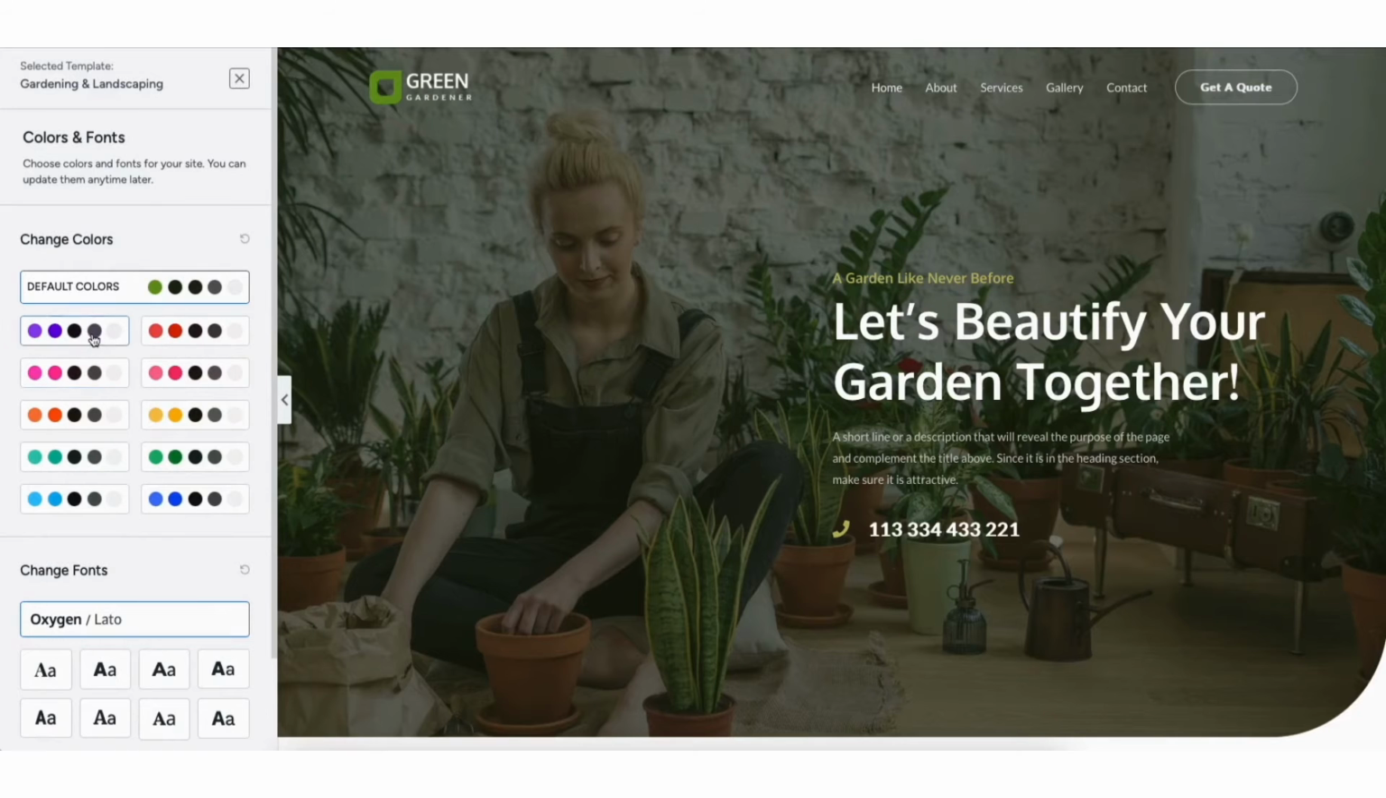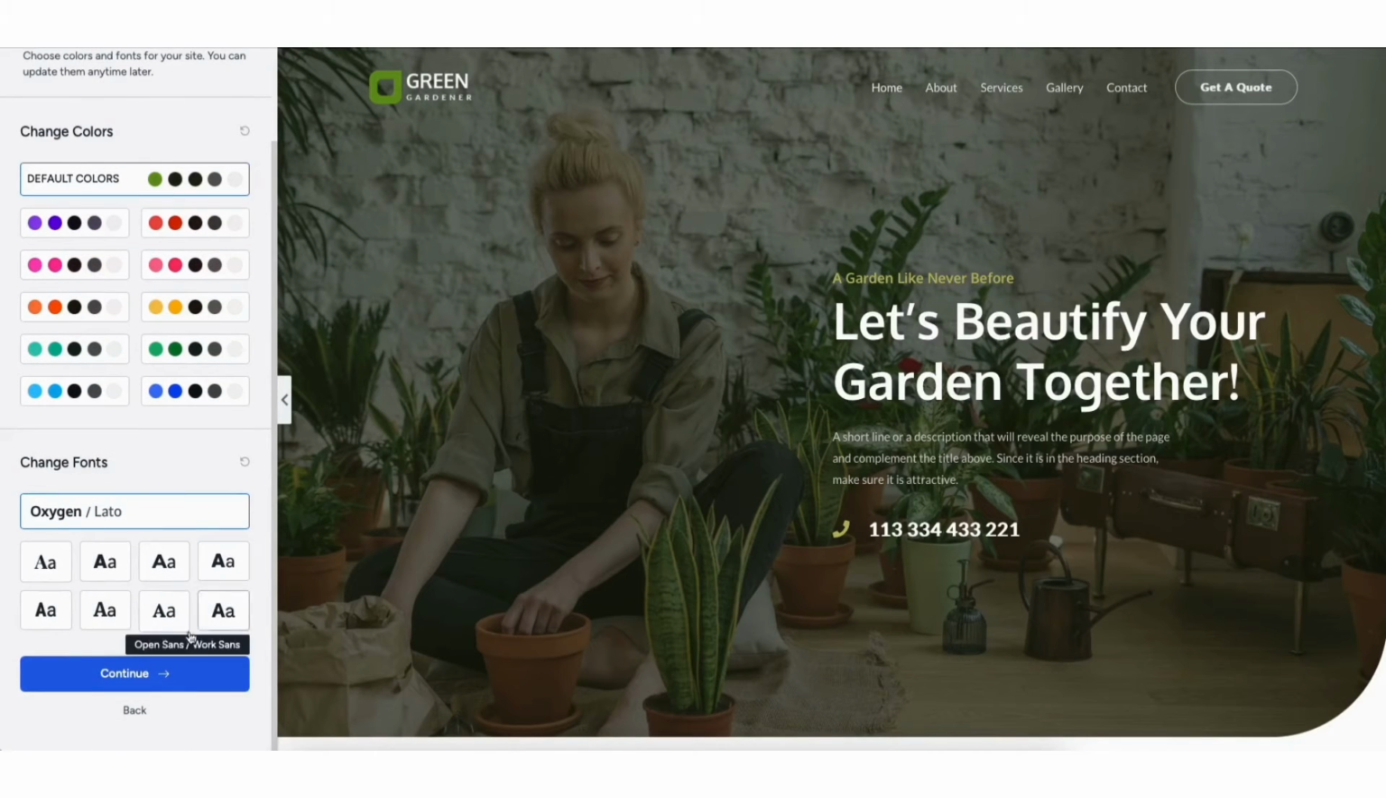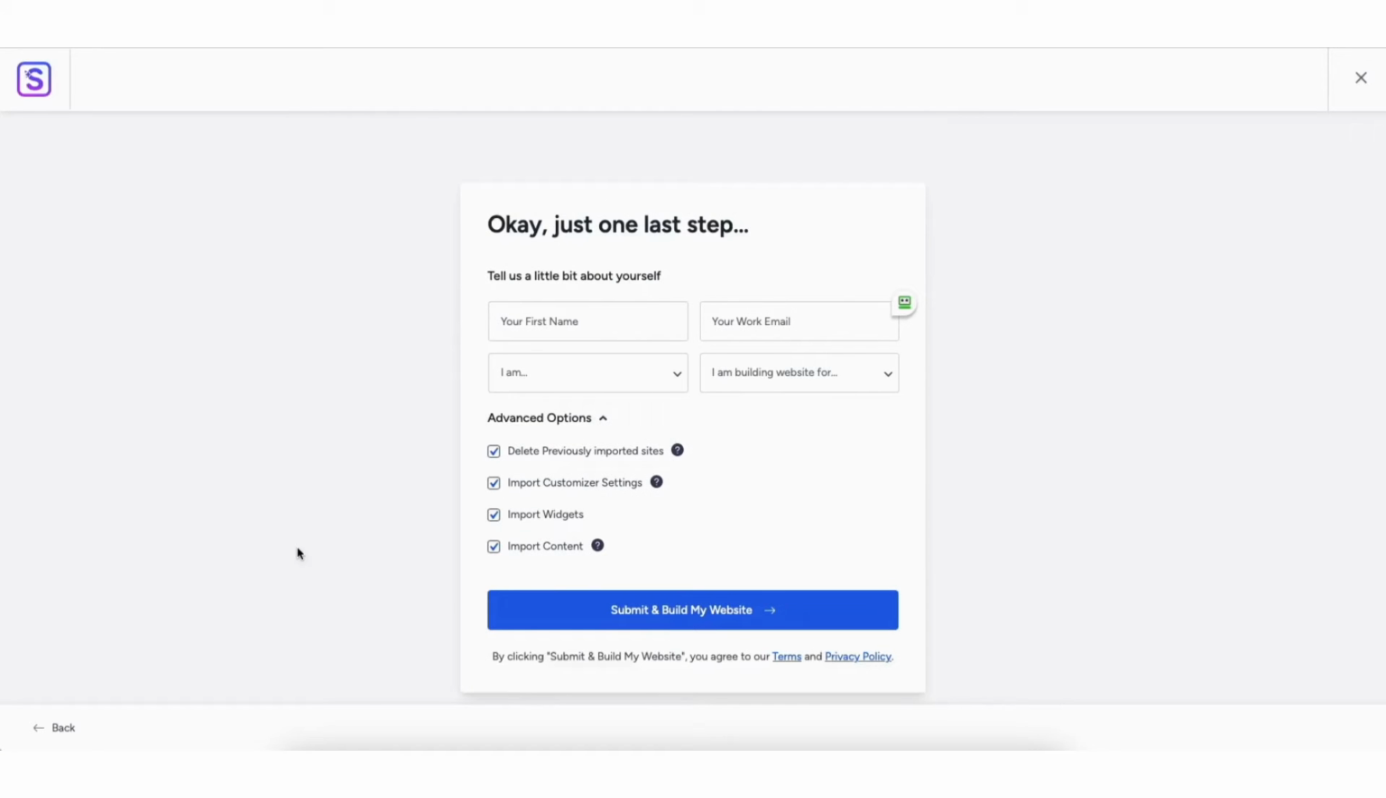You now want to choose the colors and font for your site. You can update these at a later time or change them whenever you'd like. I cover this later in the video. I'll choose this one for this tutorial. Click the Continue button. You'll now be on the Tell Us a Little About Yourself. You don't have to fill this out if you don't want to. Just make sure under Advanced Options you have each one selected. Click the Submit and Build My Website button.